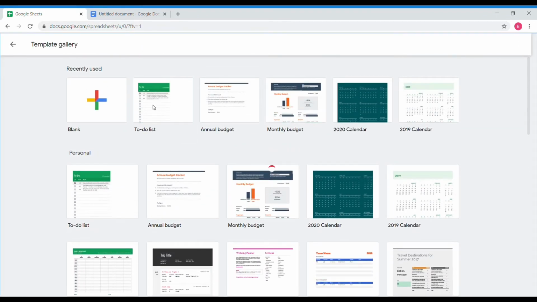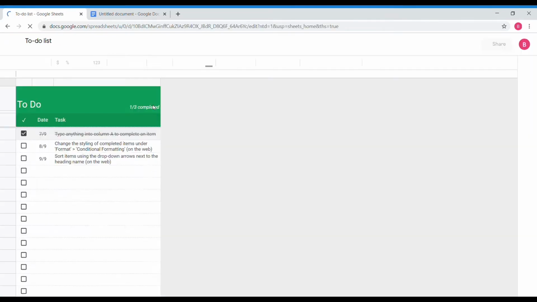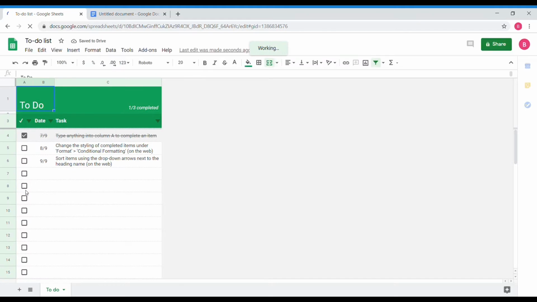So if you hit to-do list, it looks a little bit like this. So here we have our checkboxes and the dates and then our tasks. So this one's already checked off, but since Google Sheets is like Microsoft Excel in the sense that it's great for spreadsheets and calculations, this particular template uses what's called conditional formatting to give it that interactive element.